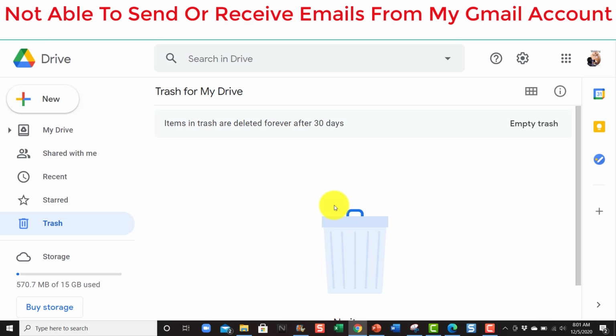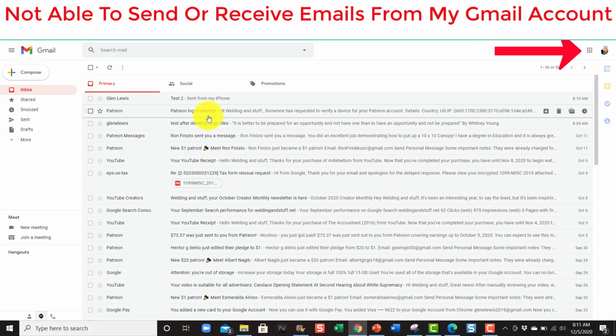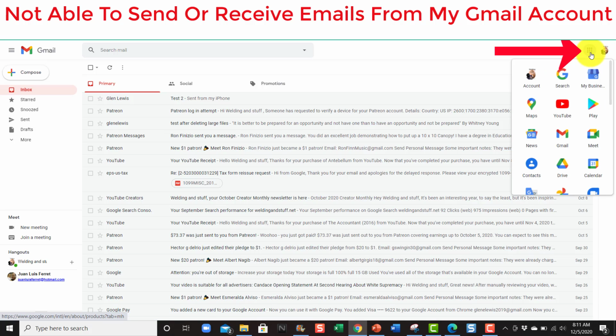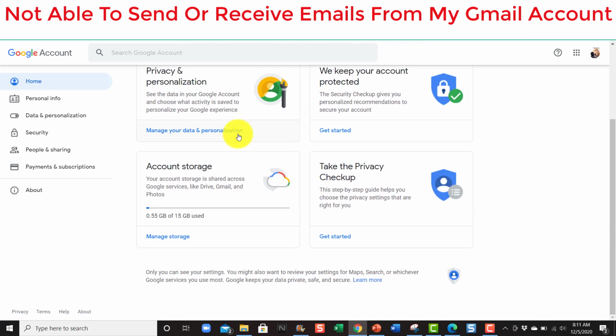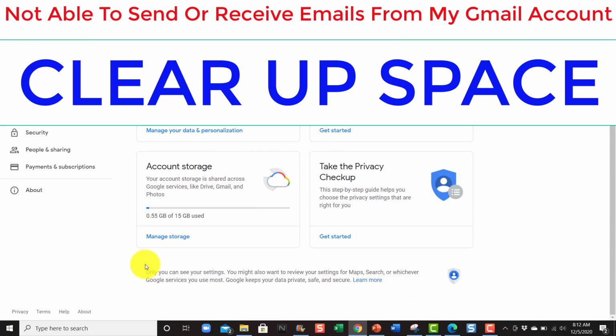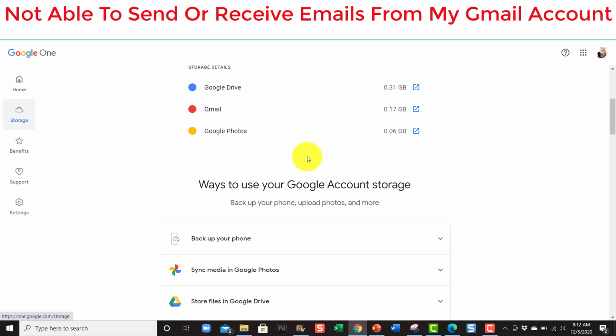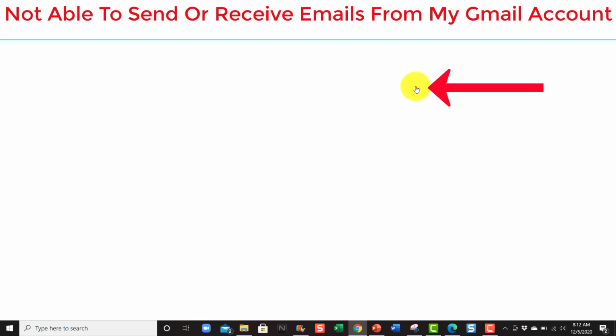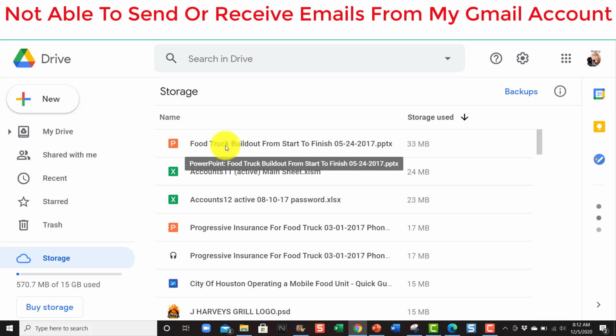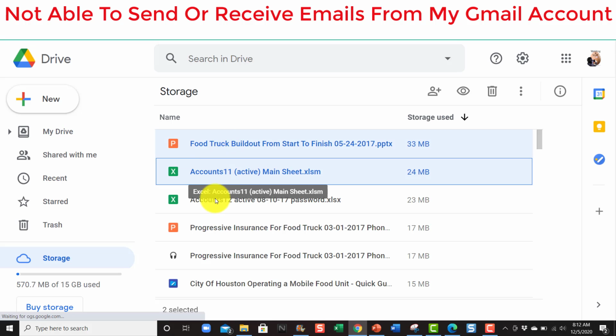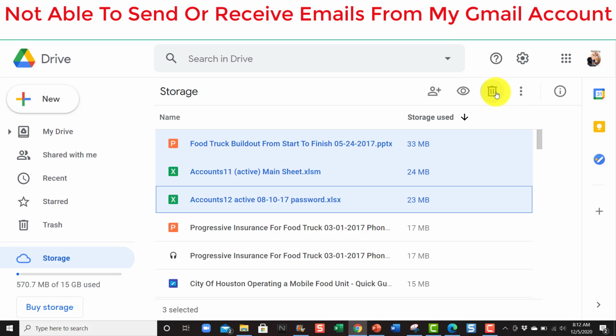What you can do is, once you go to your email, go to these dots right here at the top right, click on it, and go to your account. And go down to account storage, hit manage storage, and you can go to your Google Drive, Gmail, or whatever, and you can click on it here on the right, and it takes you to the same location. So you can start deleting files from there. And just hit the delete button, and just follow the instructions from the beginning.